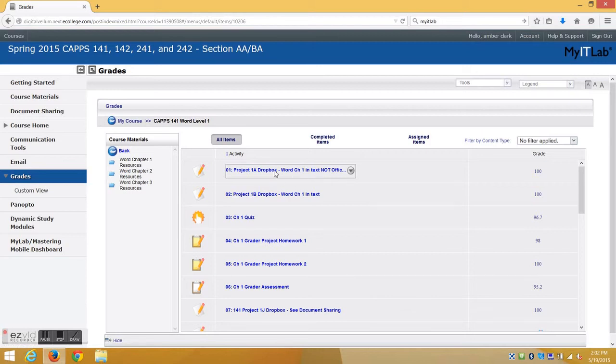So you have Project 1A and Project 1B. They're the very first two projects that you will do in each chapter for MyITLab to grade, and they're the only two activities that are out of the book. So you will work out of the book and you will finish your document, and hopefully you have that done.